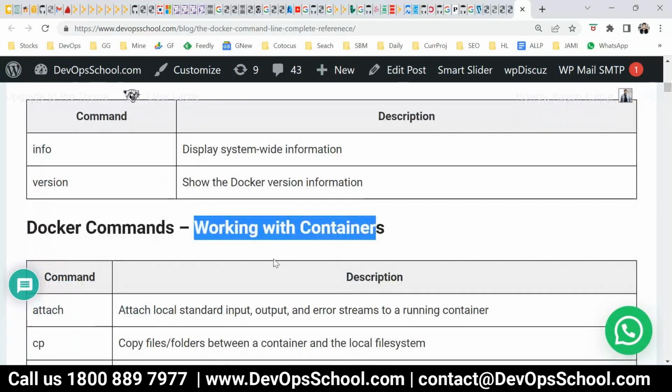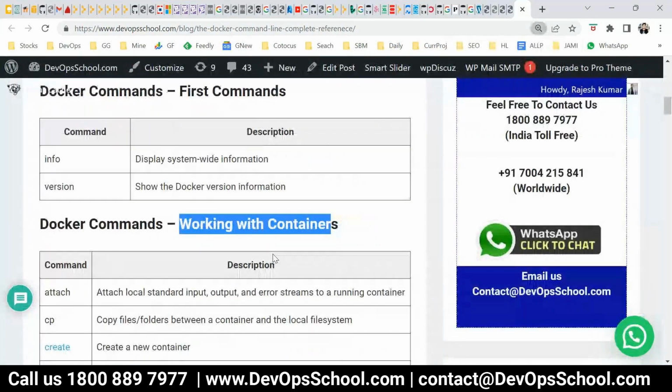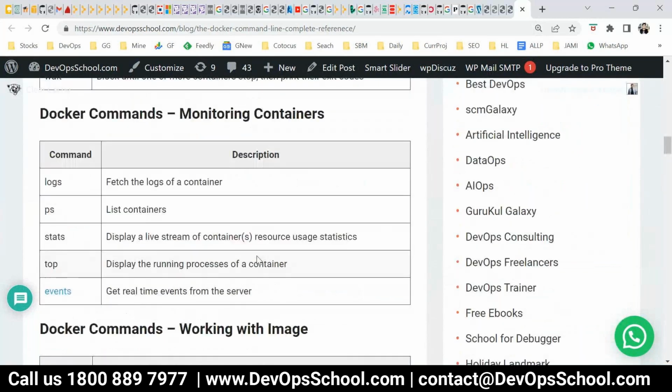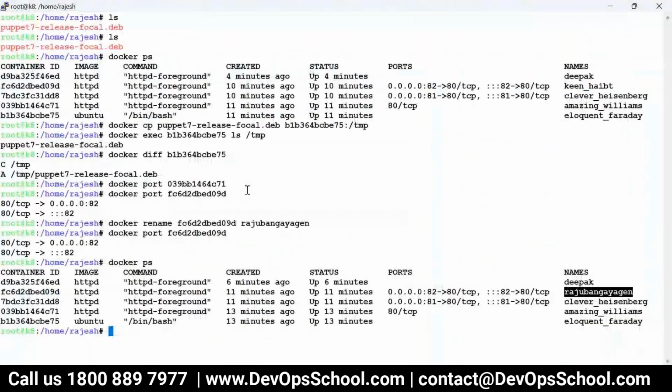Are you comfortable, all of you? Okay, so now I'm going to teach you some of the monitoring commands or troubleshooting commands, using which you can troubleshoot the container.